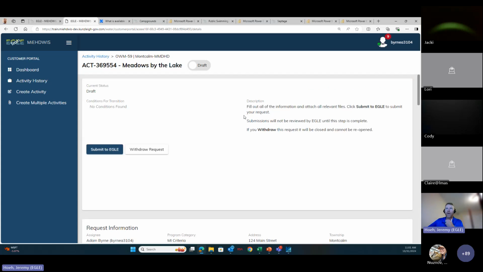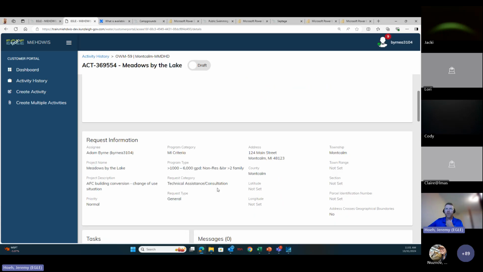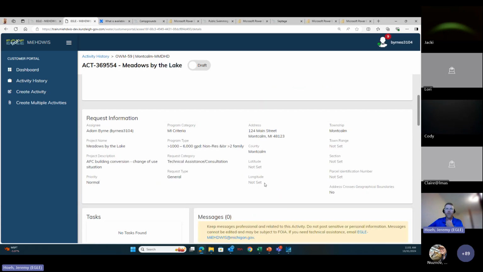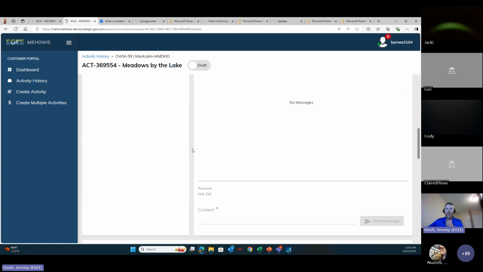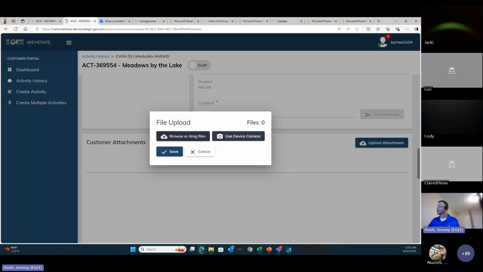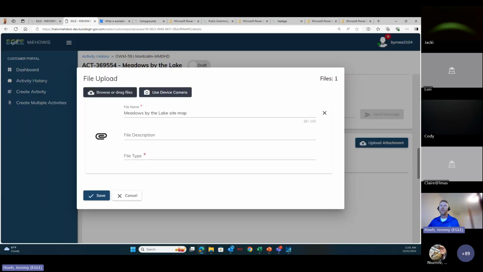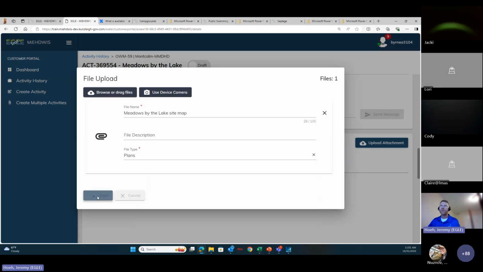Again, over here on the right, it's going to give us some information, some instructions, some directions on what to do, how to do. Give us the best information possible. Here's the information that we entered in on those drop downs and other fields. Scroll down to the attachments. Yep, we do have a couple attachments. I'm going to attach that site map. Save that.